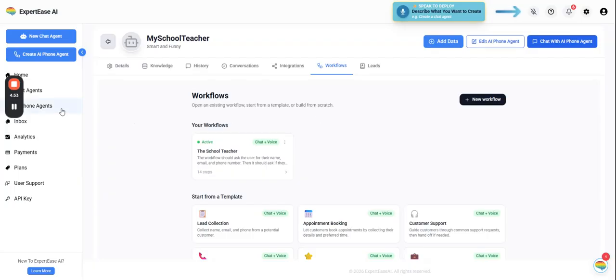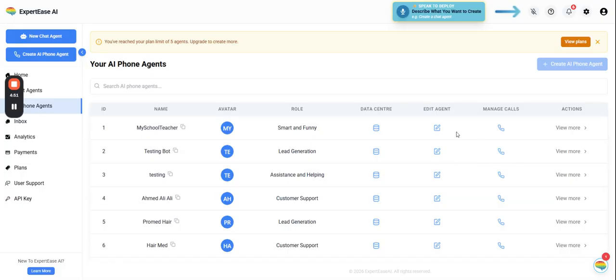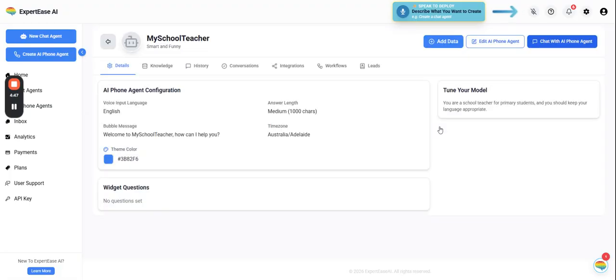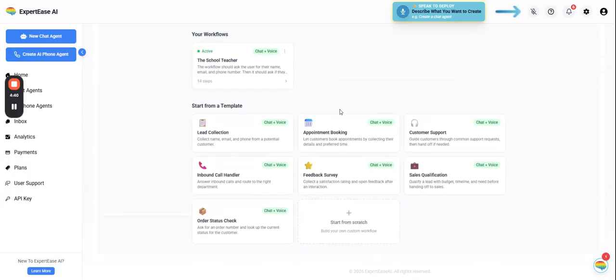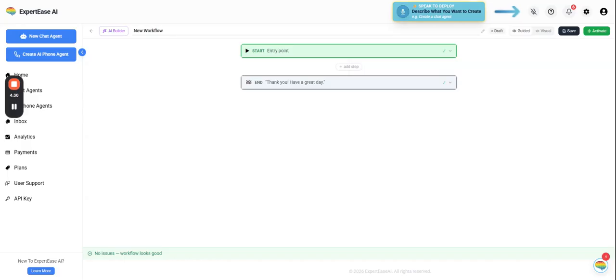So, in order to access one of the workflow systems or to create one, you can go into the edit section of either the chat agents or the phone agents and go into the workflow tab. Here you'll see a list of templates that you can start from, or you could choose to create your own as well. So, we'll go and create our own.